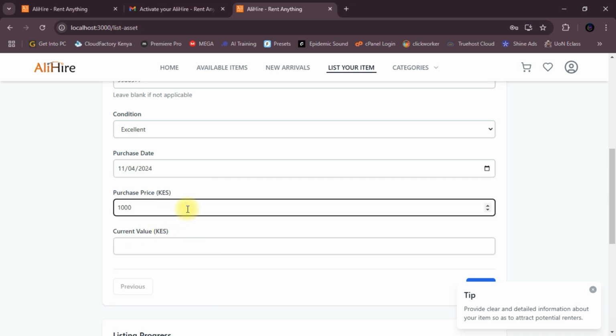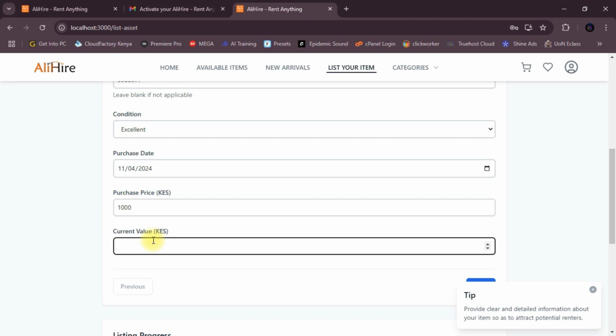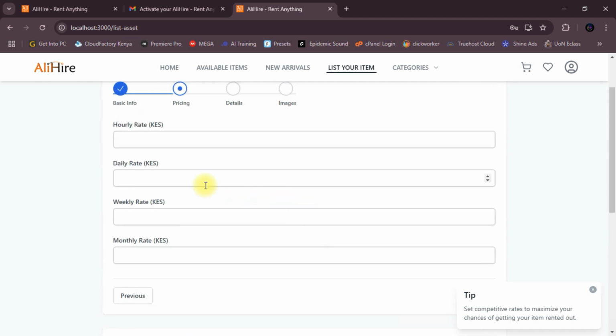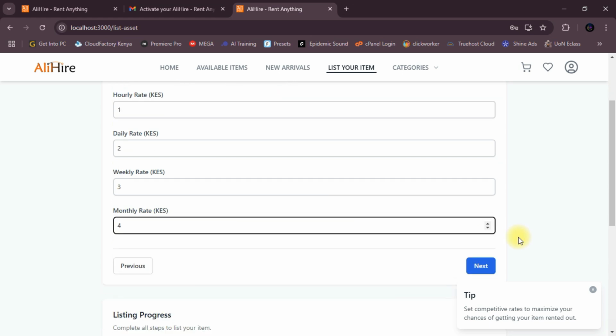For example, if it was 1,000, it's better for people to know the price, so that in case it is damaged, they'll know the worth of what they are dealing with. So here, the current price, sometimes it depreciates when you use it. And then hourly rate, you can choose, for example, 1, 2, daily rate, weekly rate, you can add in your own monthly rate.